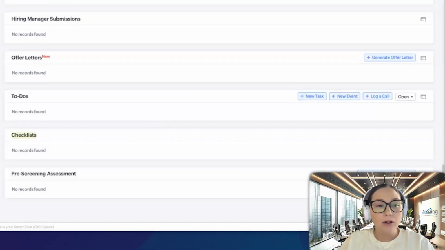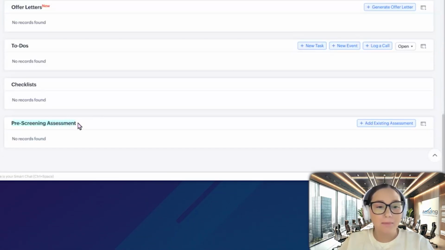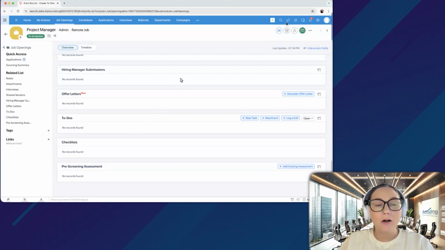Next, we have our checklist. Checklists are going to be a list of things that you need to do for every job opening. You can set that up in advance to make sure that you're checking off all of the steps. And then last, we have a pre-screening assessment. These assessments are actually set up, I'll show you real quick.